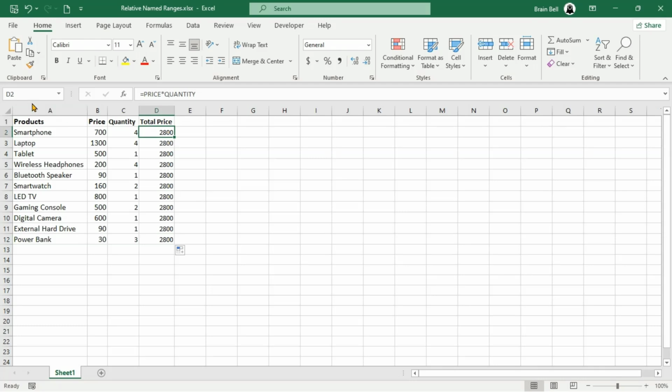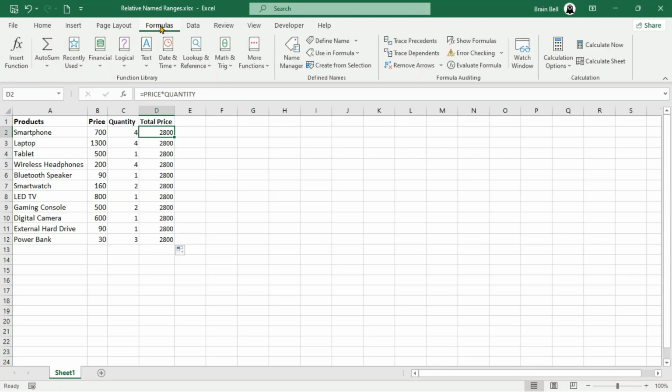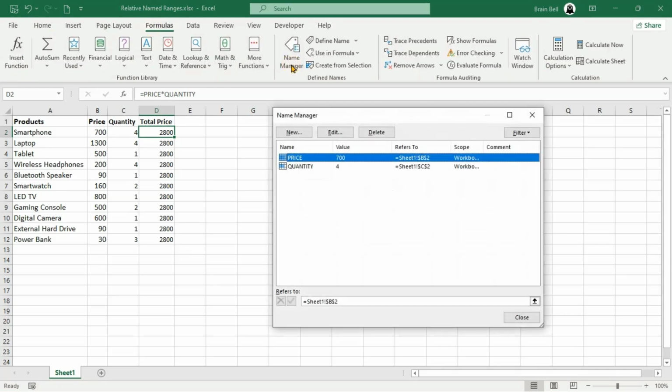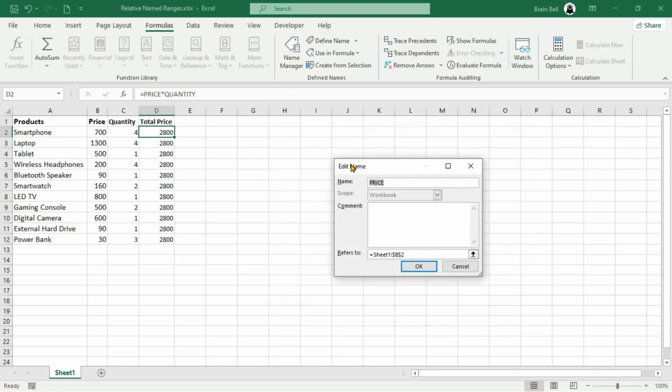Now, let's convert these named ranges into relative named ranges. Here's how. Select cell D2 first. This step is crucial because the active cell determines how the relative reference will behave. Go to the Formulas tab, and in the Define Names group, click Name Manager. In the Name Manager, select the name price and click Edit.